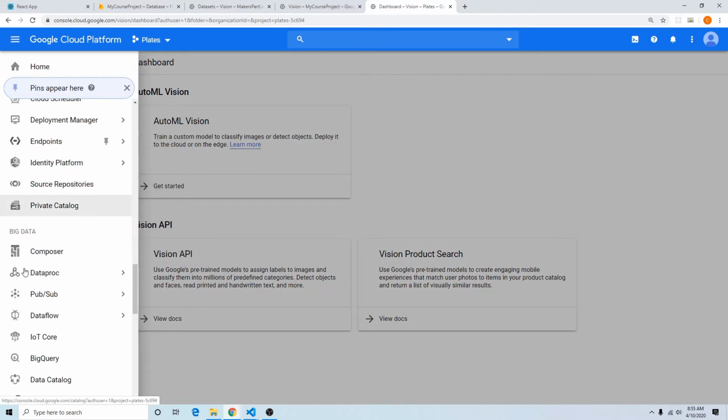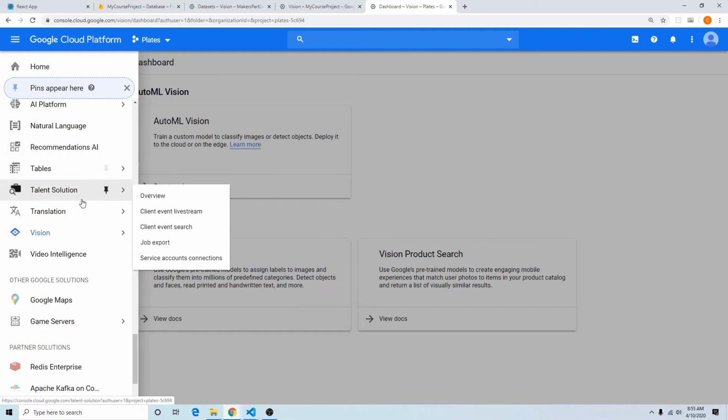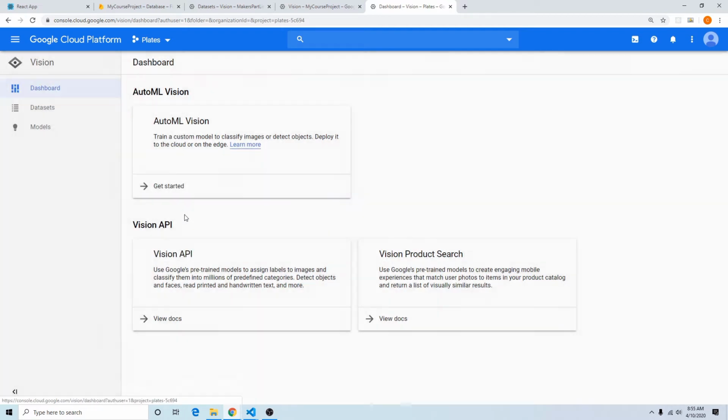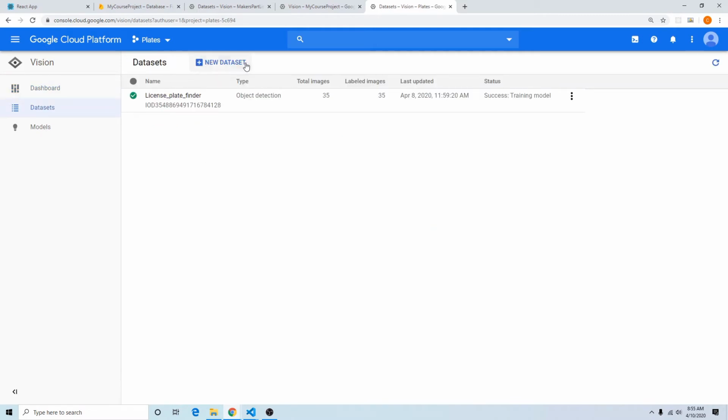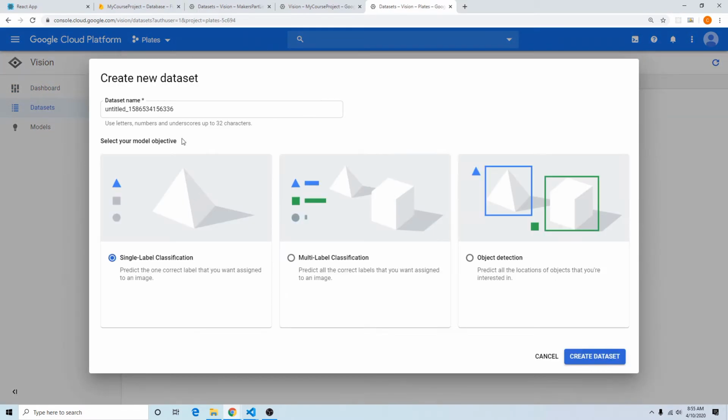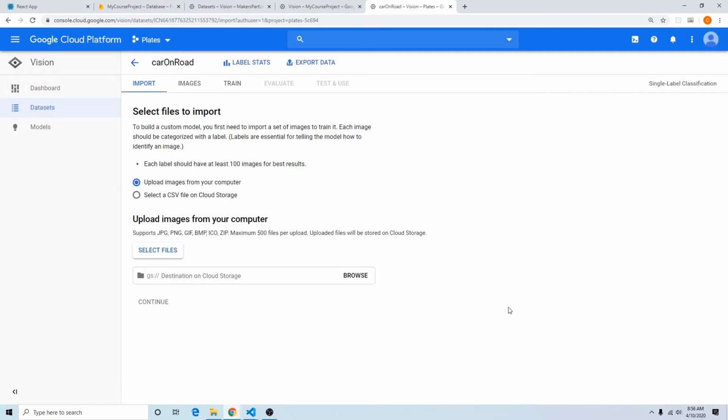here, go back down to Vision, Dashboard, and then we want to use the AutoML Vision, and we're going to create a new data set. This will be called car on road. We're going to do a single label classification and hit create data set.